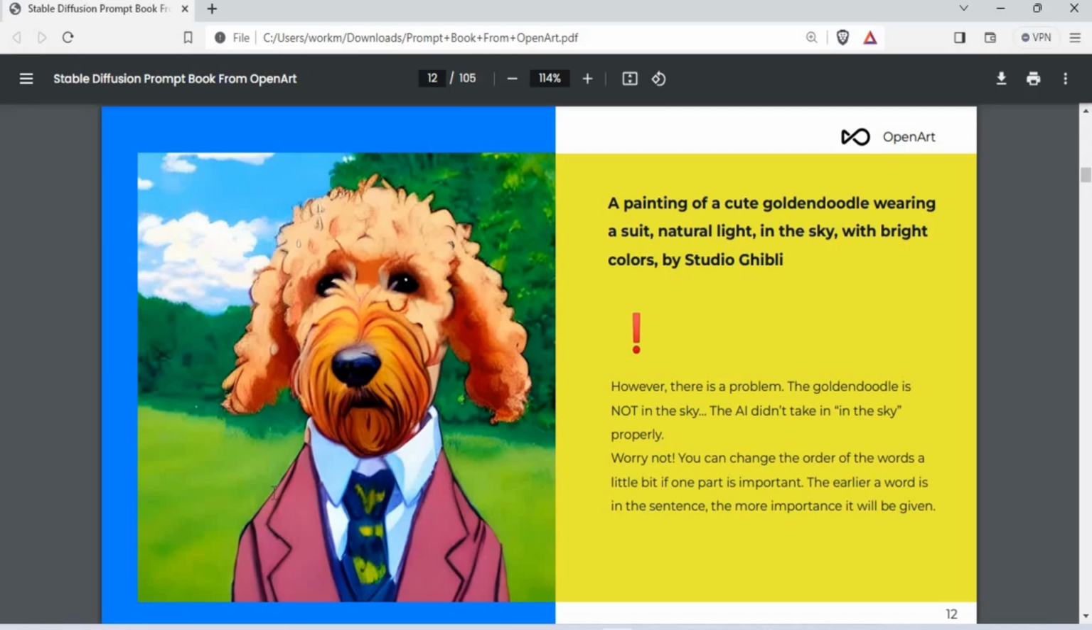Folks, here was the painting that was made probably by Stable Diffusion. So this is the painting of a doodle. What was that? Golden doodle wearing a suit, natural light in the sky with bright colors. Okay, so it's fine, folks. As I've already said, Stable Diffusion is not as good as DALL-E and all of that, but it's pretty much good.